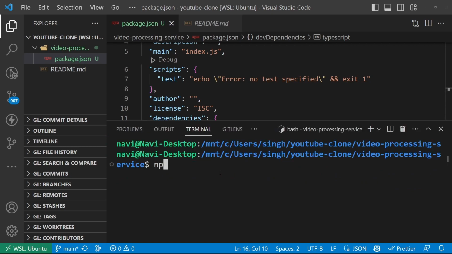And now a couple more dependencies. And by the way, a shorthand for npm install is actually npm i, if you didn't know that. So I'm going to be using that. I'm also going to install a couple more dev dependencies, and these are actually going to be the type definitions that our TypeScript code can actually use.